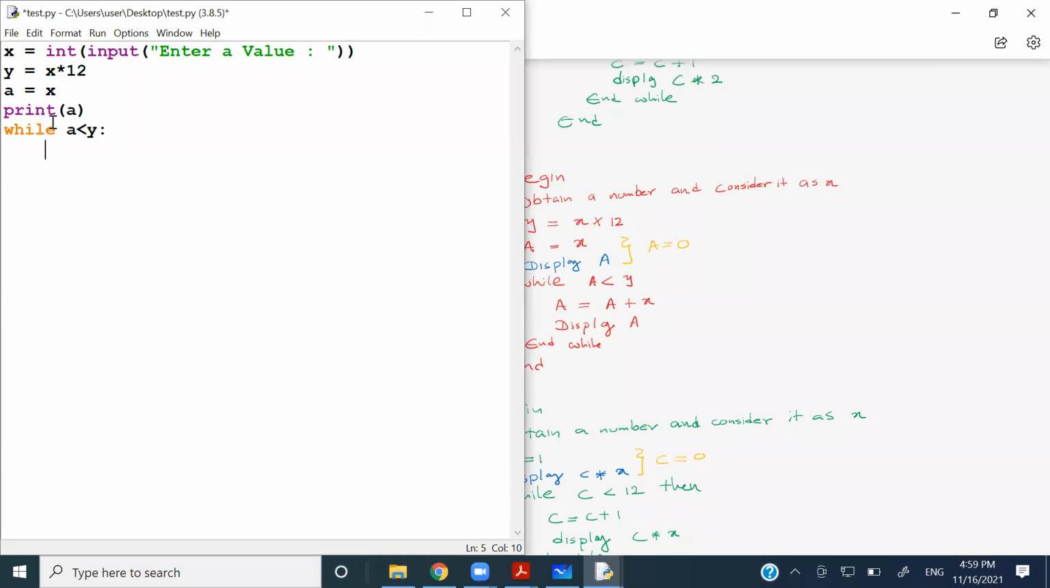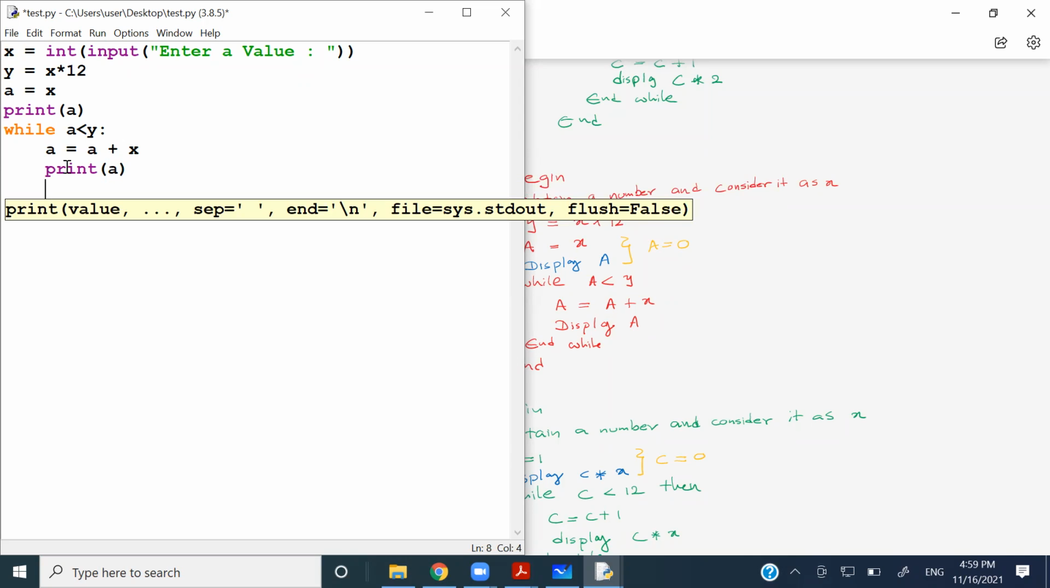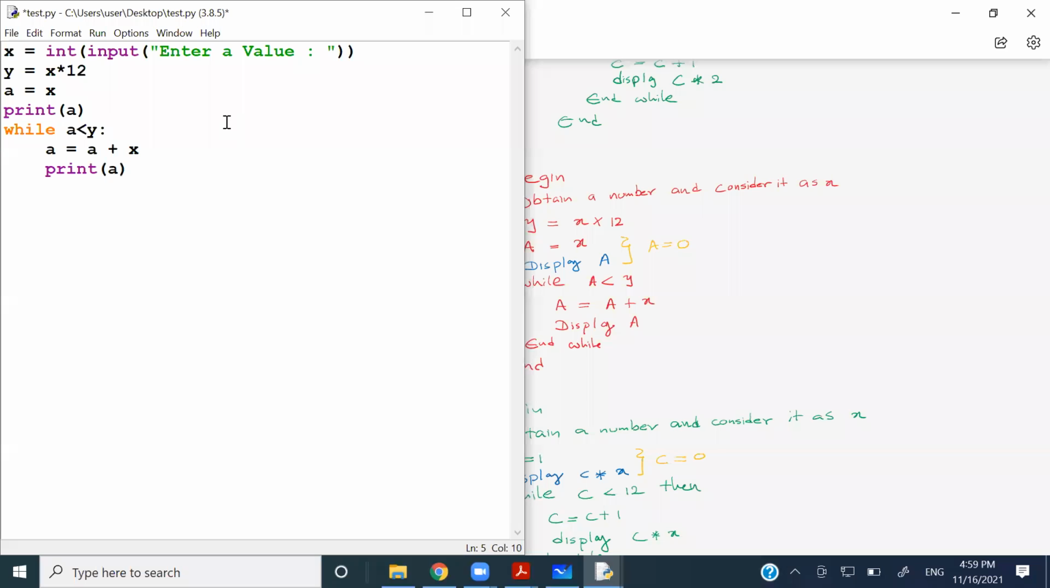colon. I'm increasing the a by x, and I'm printing the a again. Right, and that's all. Let's see whether this is going to give us the same output.